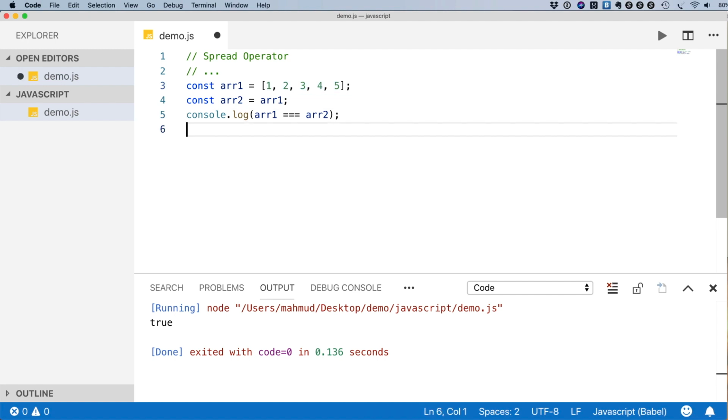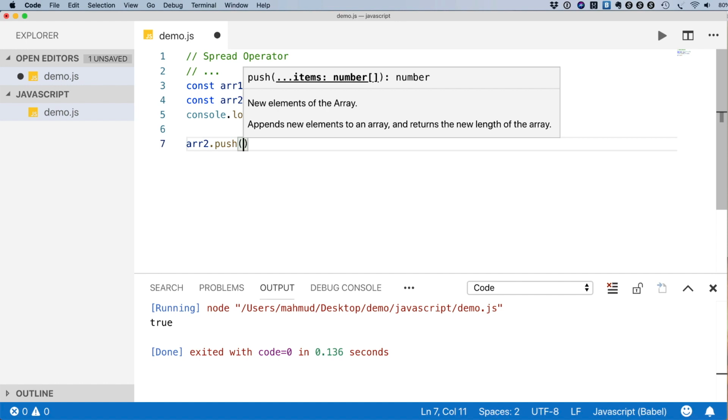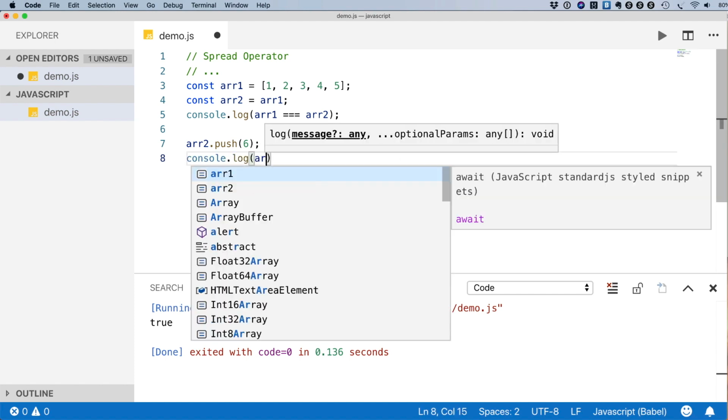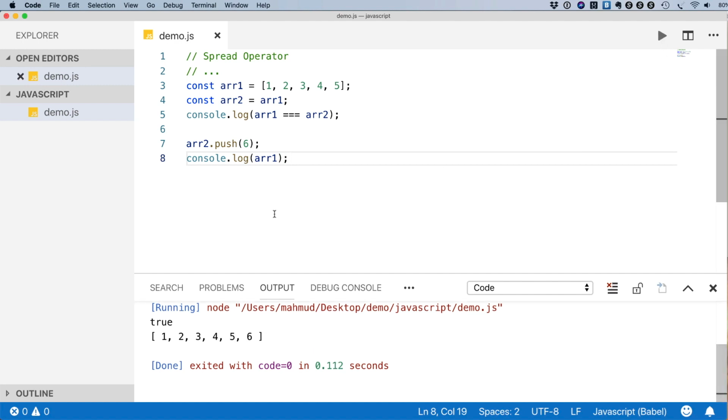So suppose we want to push a new element, array2.push, and suppose it is value 6. Now if I just print console.log(array1), you see the output is showing 5 6. So that means I am adding an item to array2, but I am printing array1, and I see that this 6 is actually added to array1 as well. So that means array1 and array2 point to the same array elements.